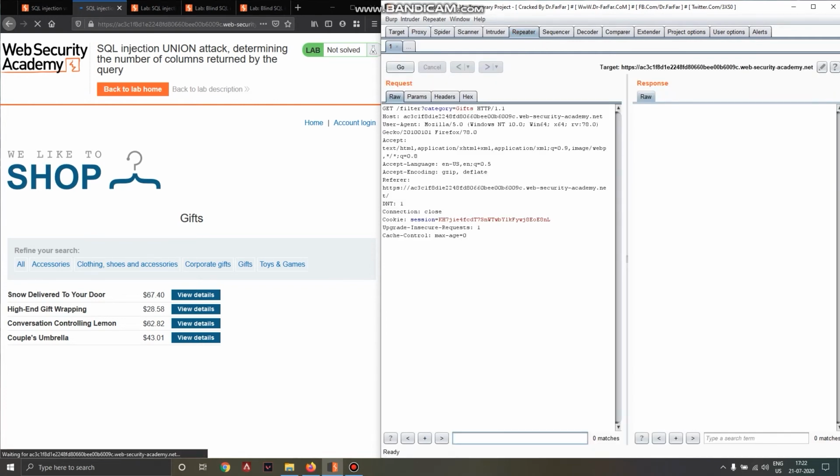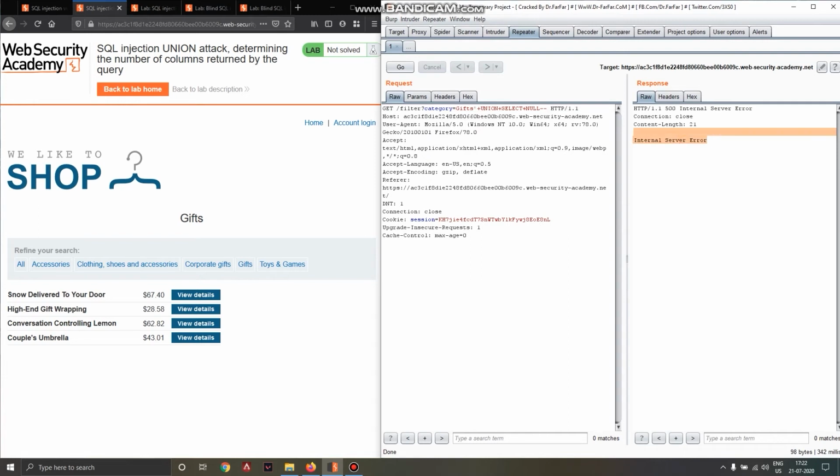So now go to the GIF category and paste this query. Now it will be showing you an output which is an internal server error, which is 504. So it is an invalid query, so there is more than one column. So let's put the comma right here. Sorry, and write null here and go.